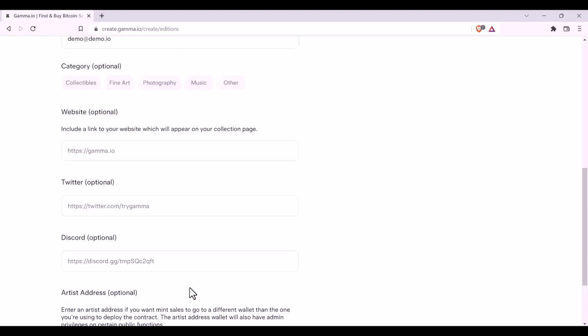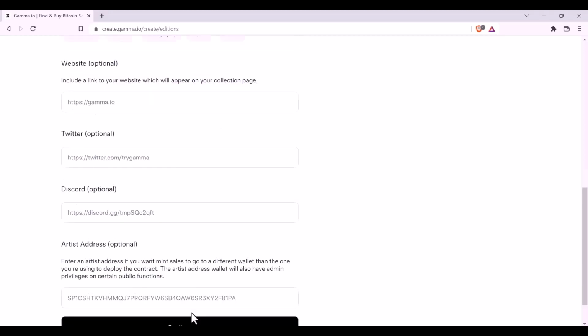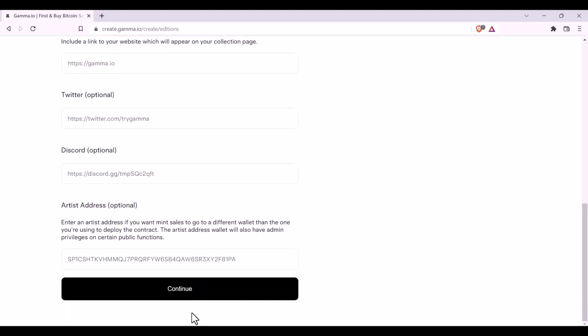However, we do recommend filling in one or more to boost the chance of a potential sale and so that the community can see you, your prior work, and get to know you as an artist. If required, you can add an extra address where the mint royalties go to. If you fill in another address, this wallet address will also have extra admin privileges on certain public functions via our Manage Collections option. We go through this in another video. Once this is all filled in, you can press Continue.